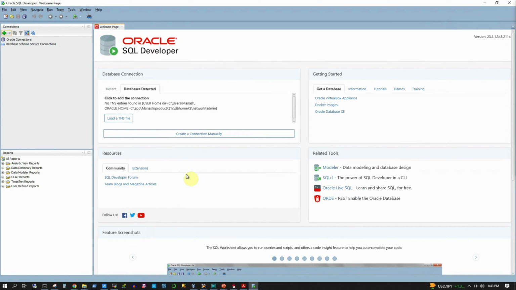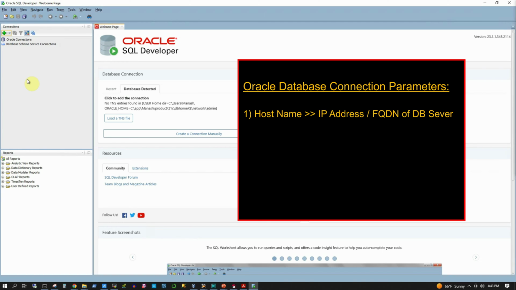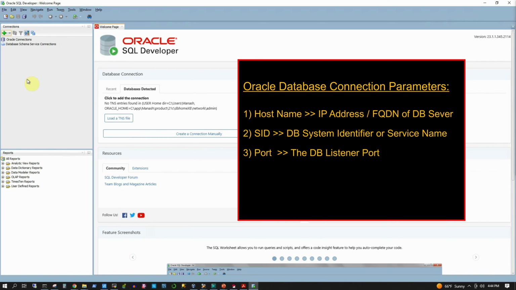Now we will test the connectivity to a test database from the SQL Developer application to make sure that everything is working as expected. But before we proceed, first you need to know that to connect to an Oracle database, apart from the username and the password pair, you need three things which are called connection parameters, which are first the IP address or the host name, which is the fully qualified domain name of the server. Second, the SID, that stands for system identifier or the service name of the database. And third, the port at which the database listener is listening for the incoming connection requests.